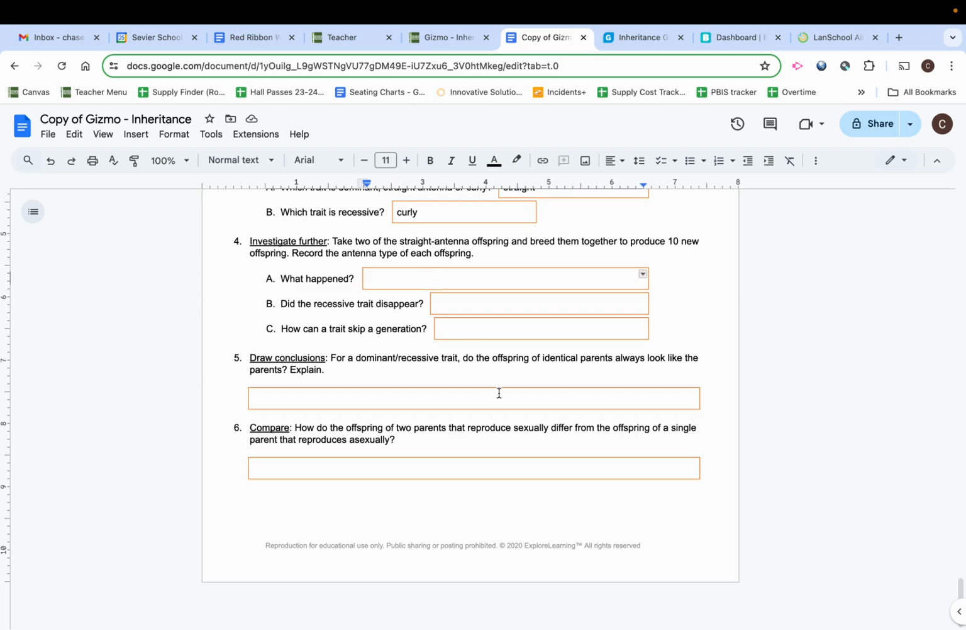So, most had straight, but a few. I know I only got 1, but I probably would have got a second one if I did 10. It did not disappear entirely. How can the trait skip a generation?